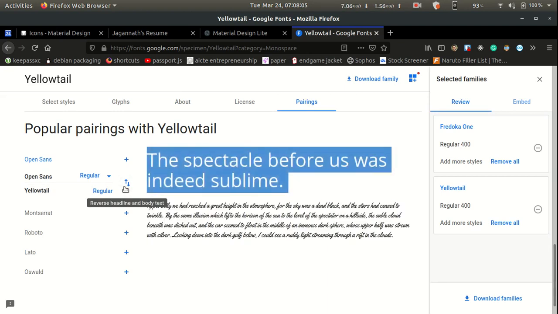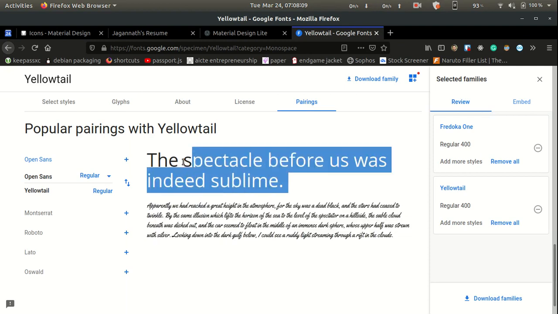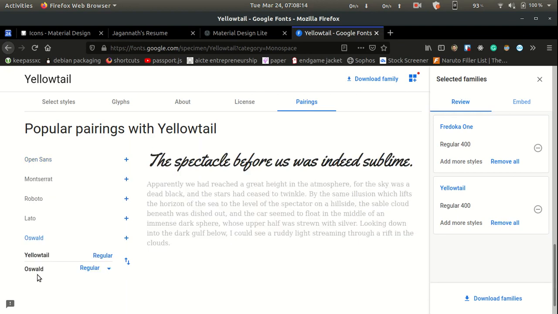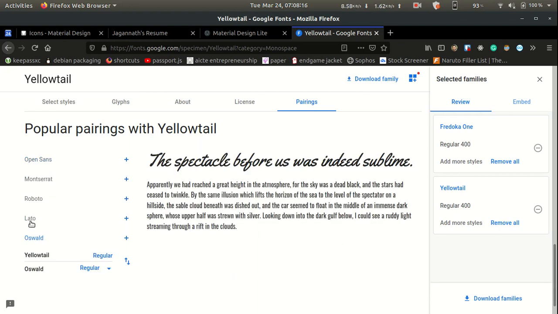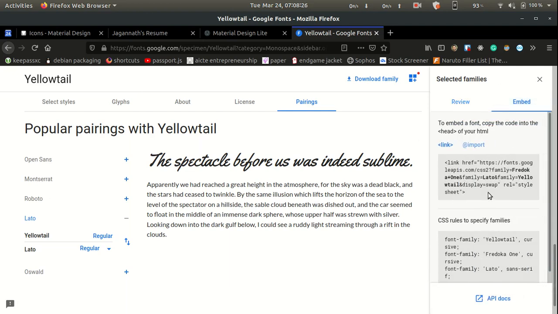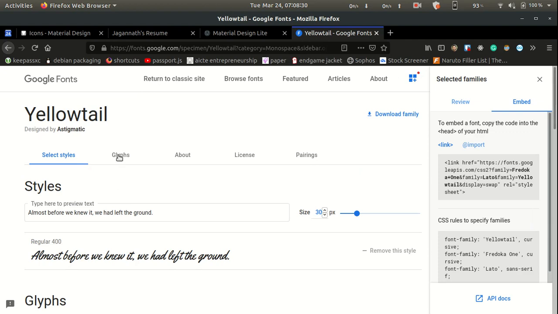And you can also switch it. You can use this as the default and this one as the title, so they'll give you a bunch of recommendations of fonts that would go well with the font that you selected. And if you like that, you can just add it and it will come inside here, and you can just embed it from here. So this is a really handy tool you can use.